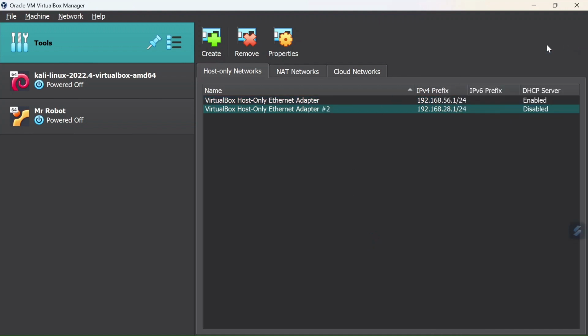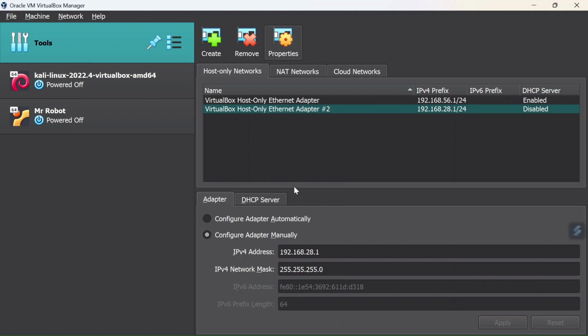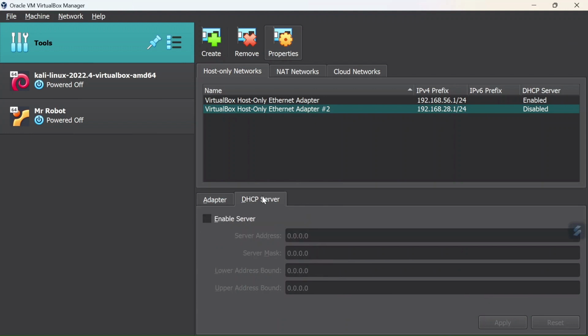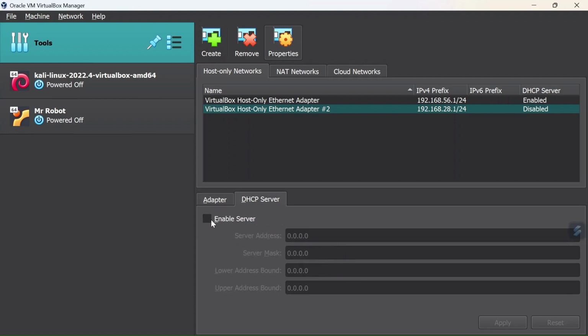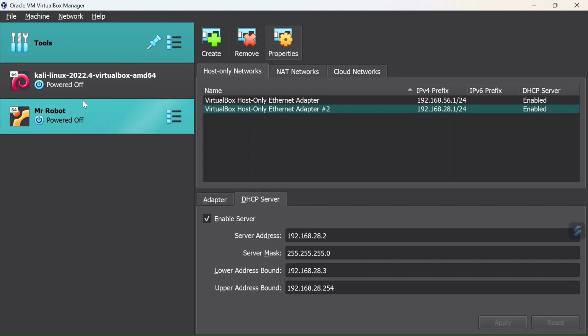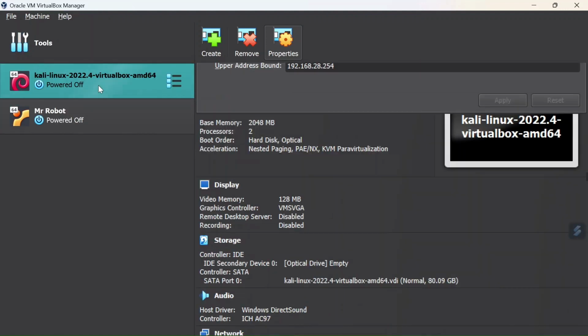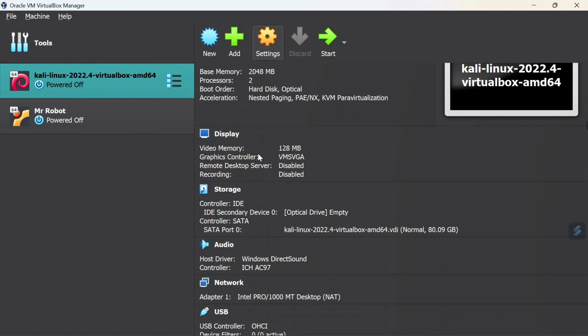It's given a default name. And on here it gives an IP address range. I could actually install a DHCP server, so a server that will actually hand out IP addresses to this network. And then I can click apply. And then effectively I could set these VMs to use that connection, just like we did previously.